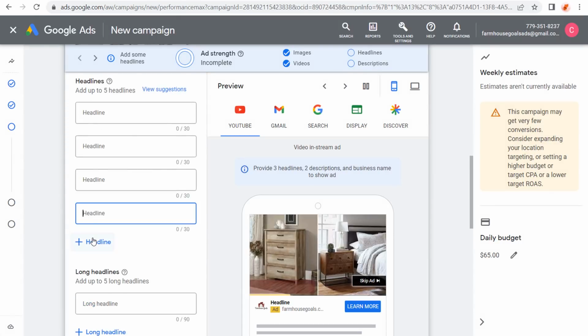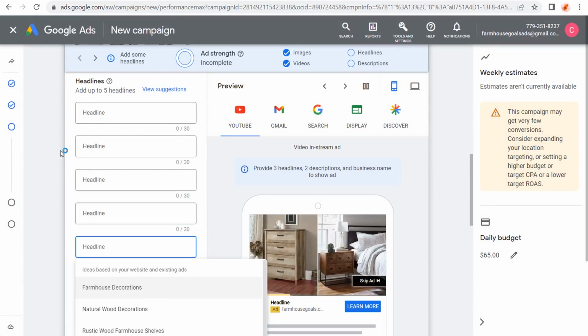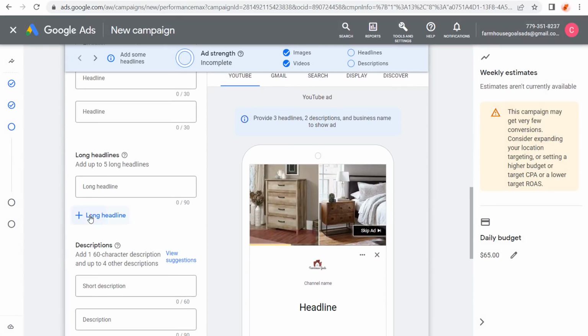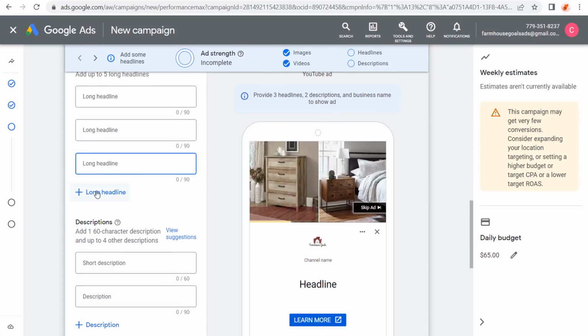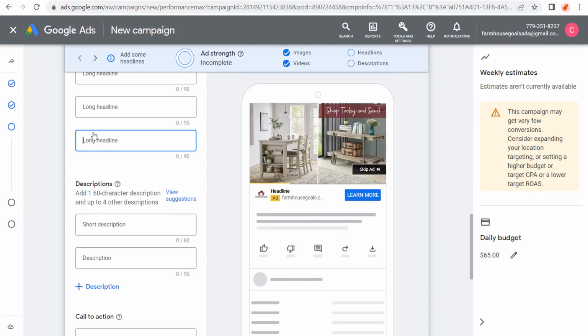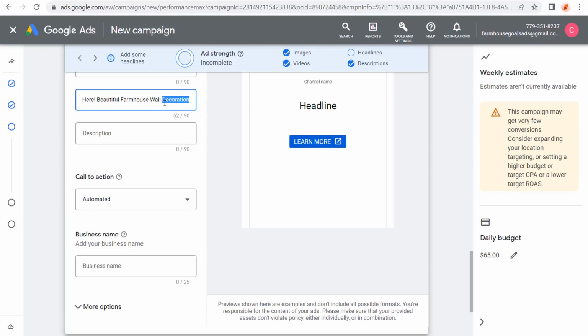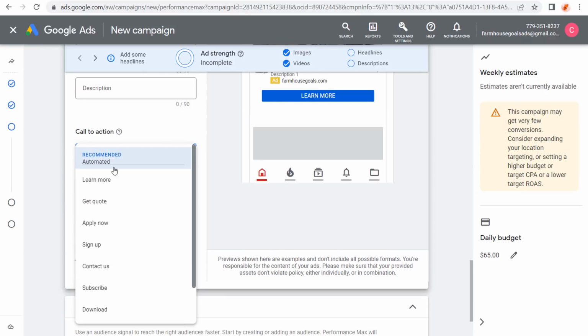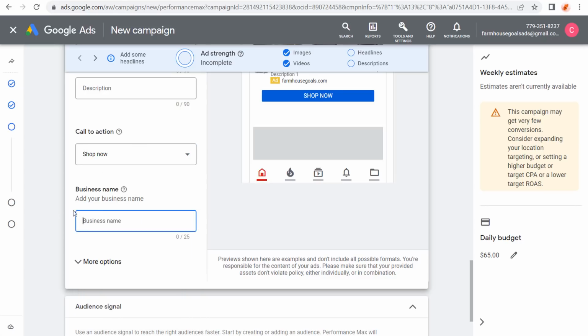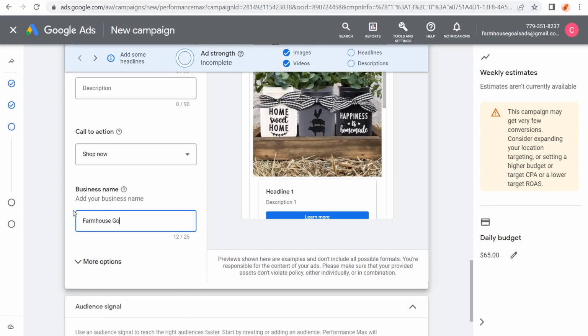Next we want to do is use our headlines here. We can add up to 5 headlines. If we keep coming down here, we can add 1 long headline. Obviously you want to use all of the descriptions, the headlines that they give you, and use as many characters as possible. So a lot of times I start from the bottom to the top. Call to action is going to be shop now for me. So we're going to scroll down and use shop now. Business name is going to be farmhouse goals.